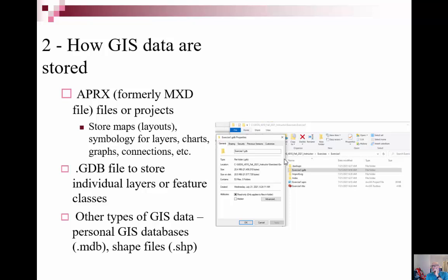And then we have a GDB. That actually stores the individual points, lines, polygons, vertices, nodes, and the attribute data that connects those. And then we have other types of GIS data, personal geodatabases, shape files, TINs, other things as well. But this is an example here.